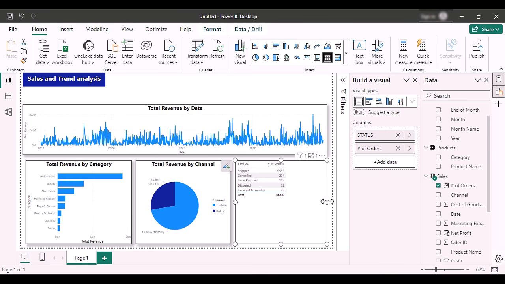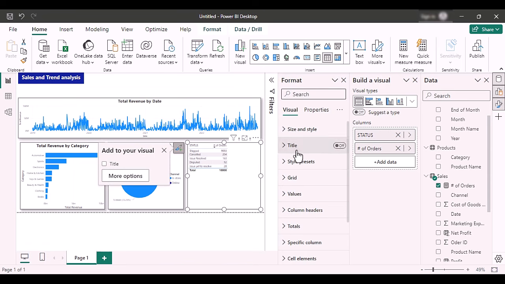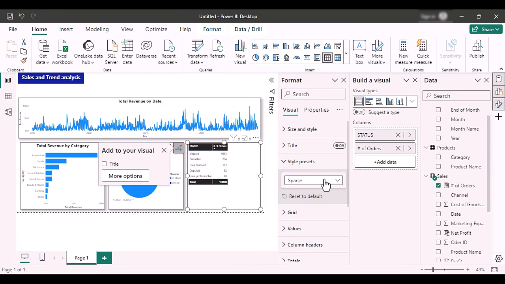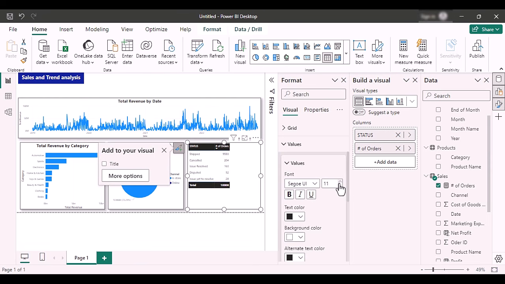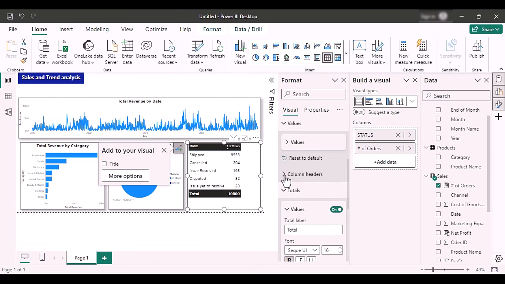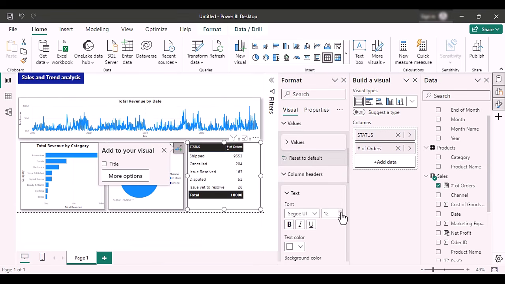To format this, we can use formatting pane. We are going to use some style presets. We can use this one, and then we can increase font size of values so that this will be clearly visible. We can also change for column headers. Let's increase font size better.